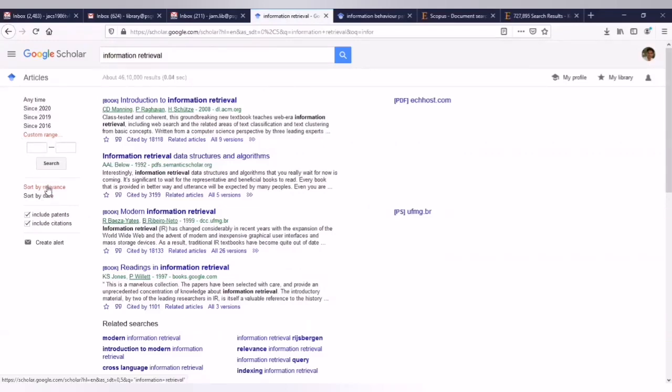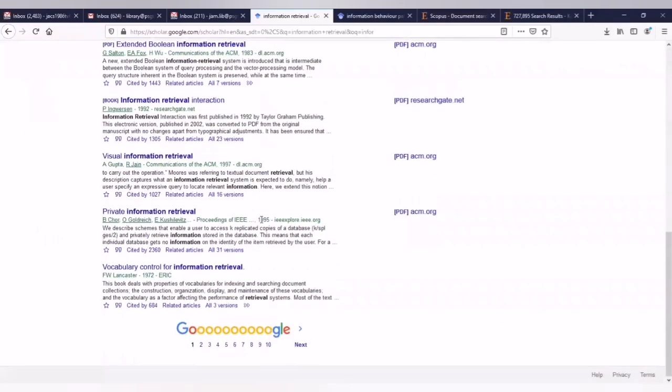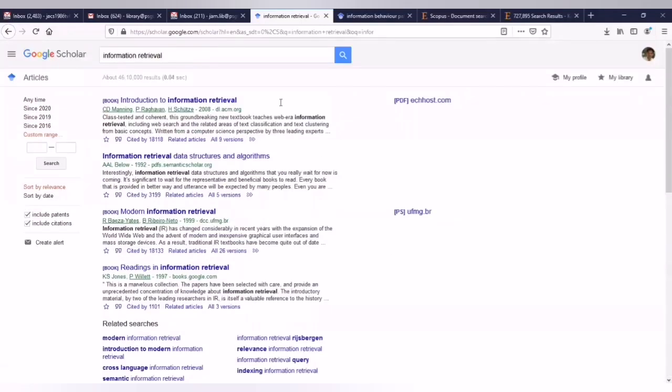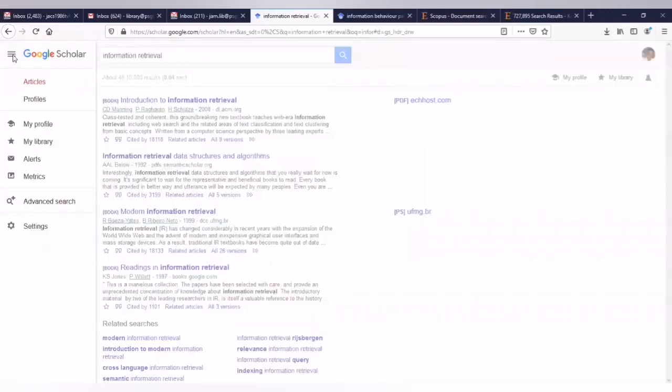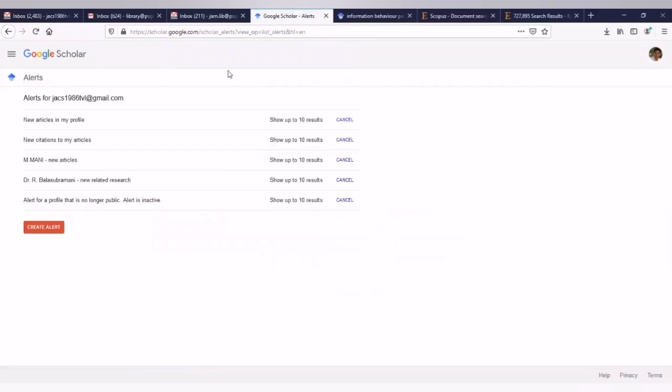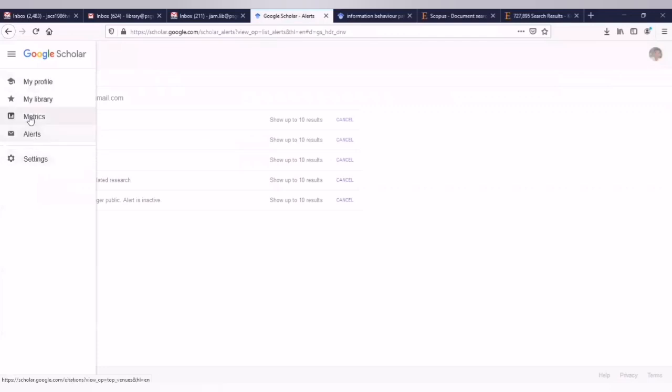If you want to make it still more relevant, you can sort by date and include citations. And if I want to take all those results in a single place, in which way can it be done? Go to this menu here and click on alerts, and you will get alerts for the particular keyword and the particular research area, whatever you're looking for. You can create an alert for that, and you can also do an advanced search here.